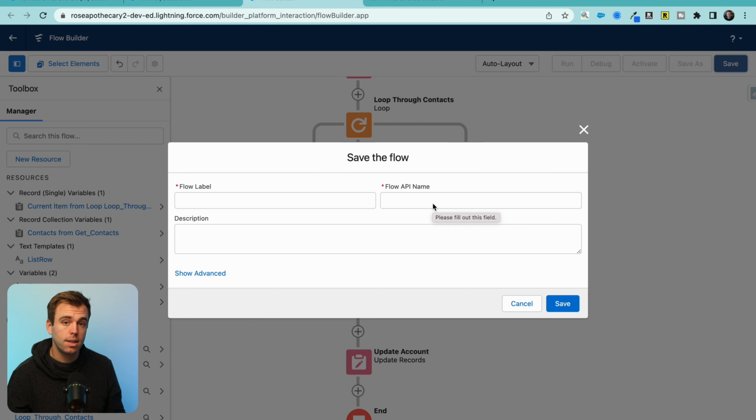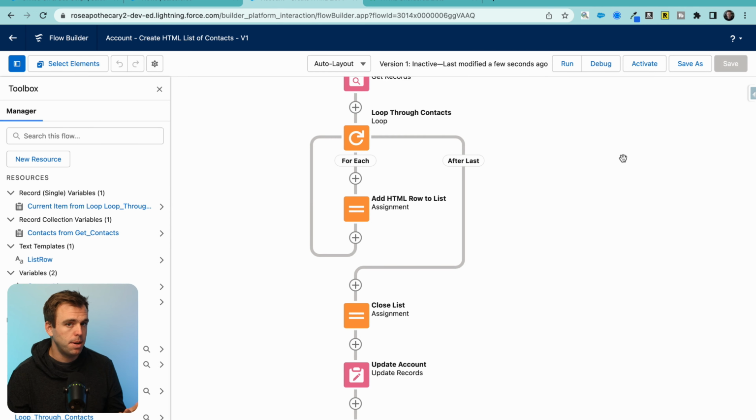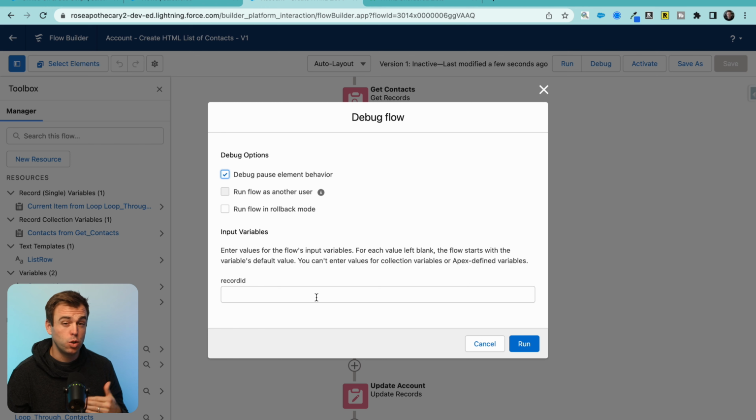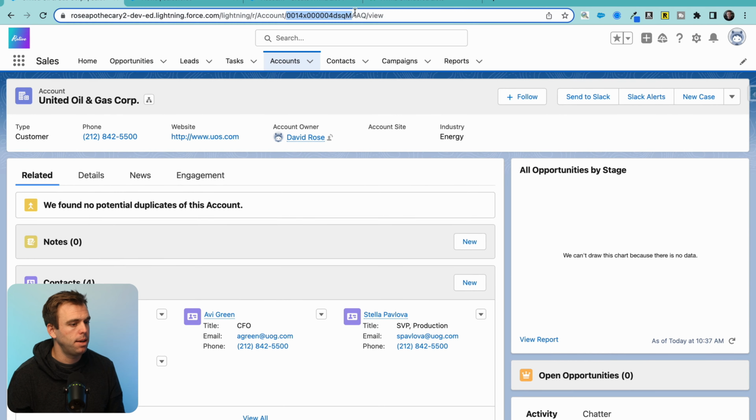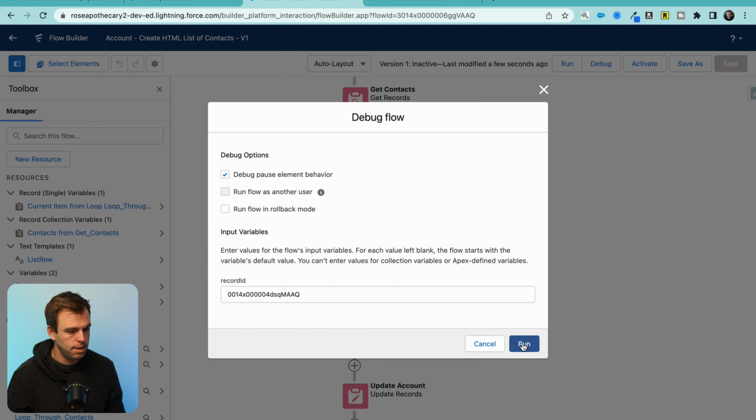And click Done. Click Save and name your flow. I'm calling this account-create HTML list of contacts, and hit Save. Let's debug this and see how it runs. So in order to debug this flow, we need to pass a record ID into it. We can get that by coming to one of our example accounts here and copying that ID from the URL. Paste that into record ID and hit Run.